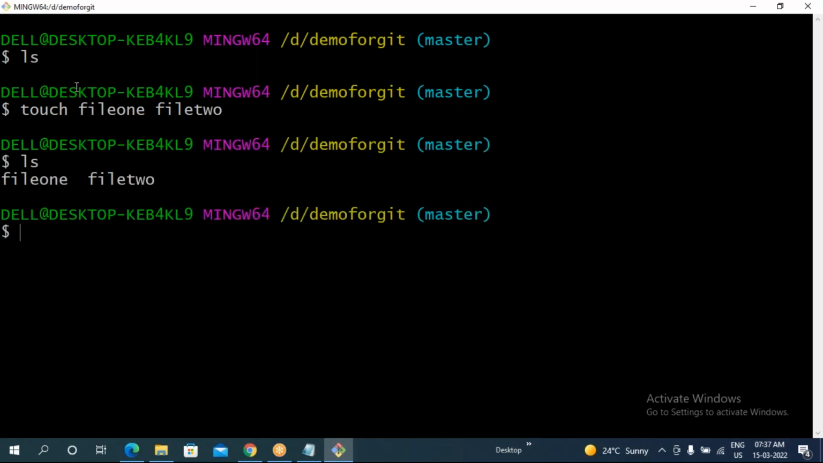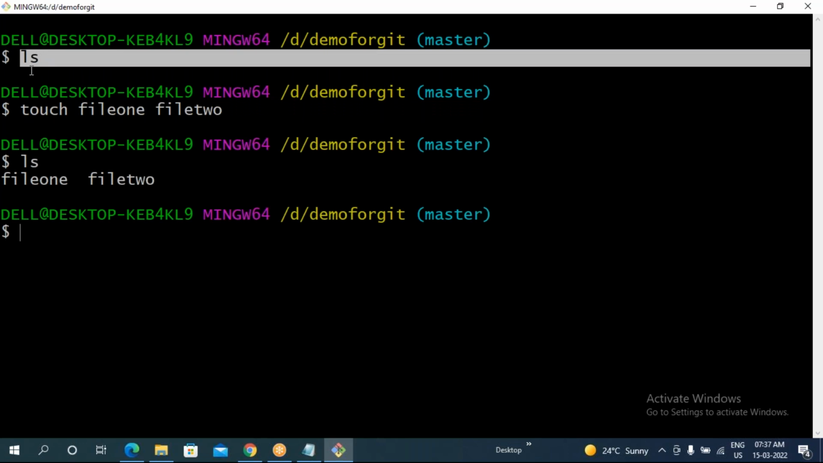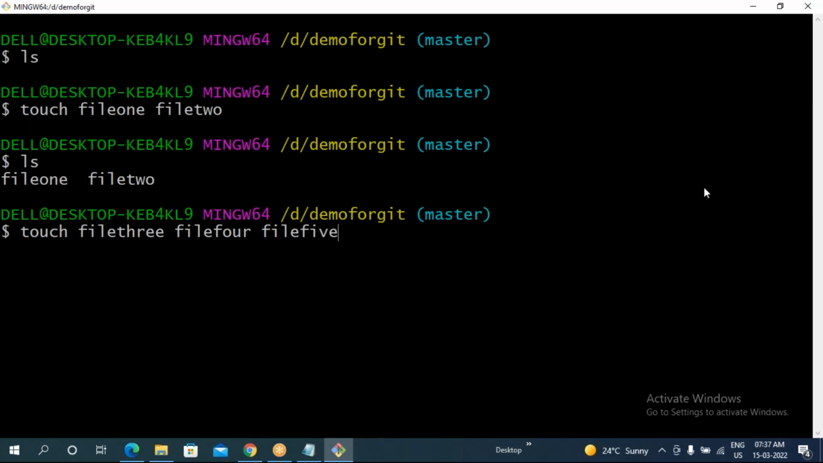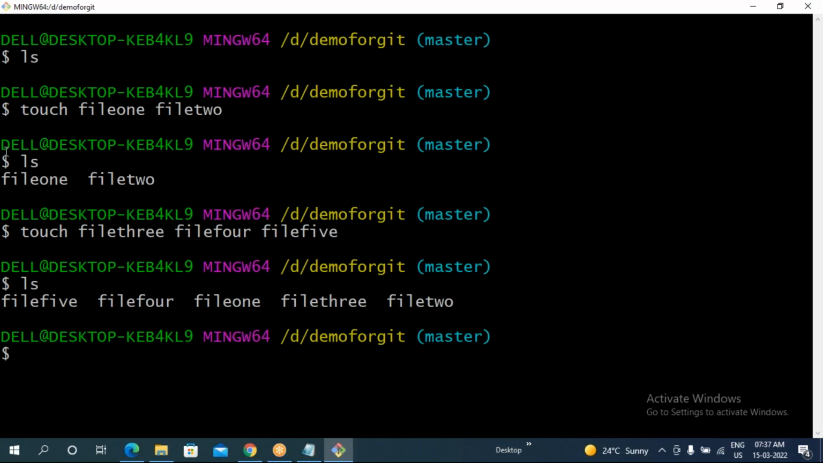You can see, earlier with the ls command I was not seeing anything. Now I am seeing these two files that I just created. If required, I can create multiple. Let me use the touch command for file 3 and file 4 also. File 3, file 4, file 5. I have five files now: file 1, file 2, file 3, file 4, file 5.